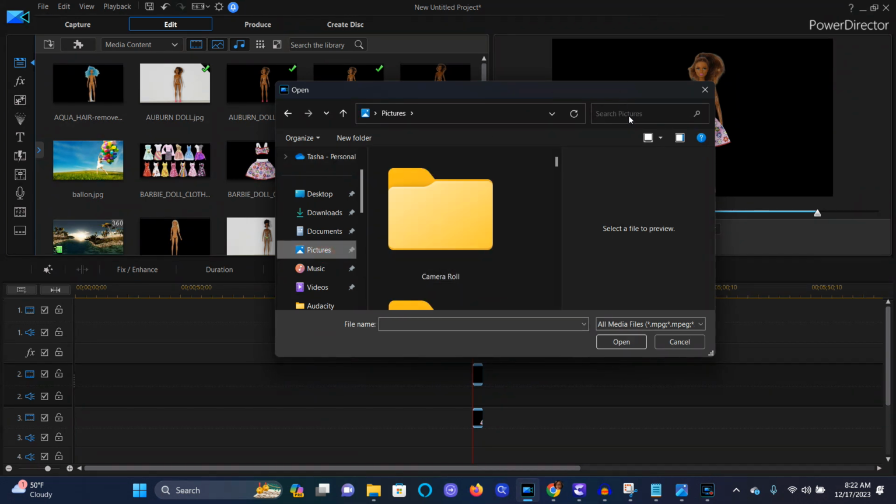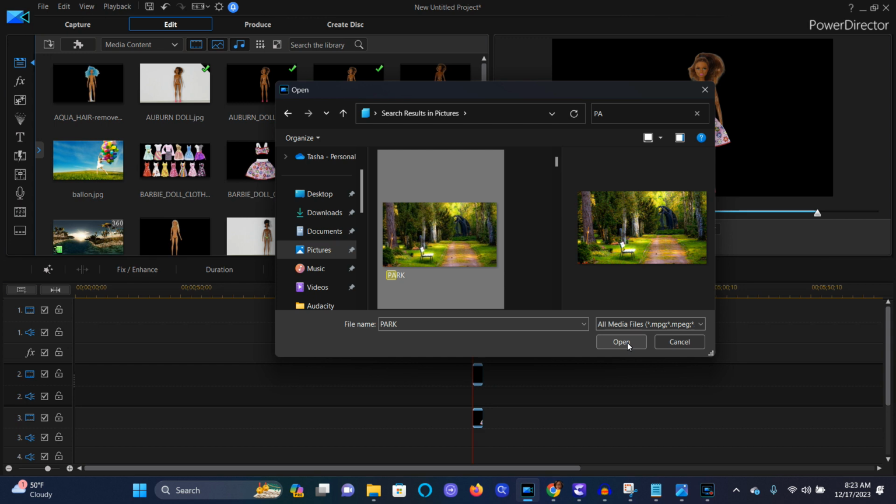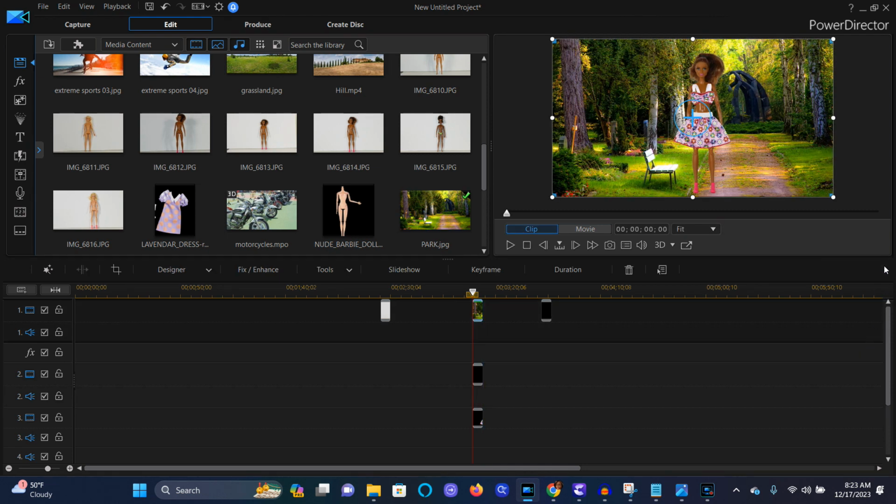Click on Pictures. And then I'm going to type the word park in the search space and it should come up. There we go. Normally when I type the first two letters, whatever I saved, sometimes it pops up, but sometimes I have to type in the whole word. So let's highlight park and click open. And there you go. So let's put her into a background, instead of the background just being plain black. So as you can see, she's in the background.